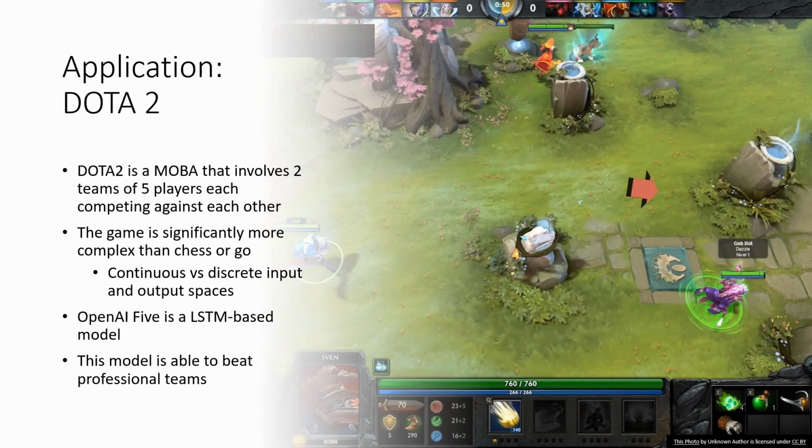But OpenAI Five is an LSTM-based model. Remember when we talked about this earlier, this type of model is able to remember context about the things that happened before, about the input that you gave it before. So OpenAI trained this neural network, and it was actually able to beat professional teams at playing this game.